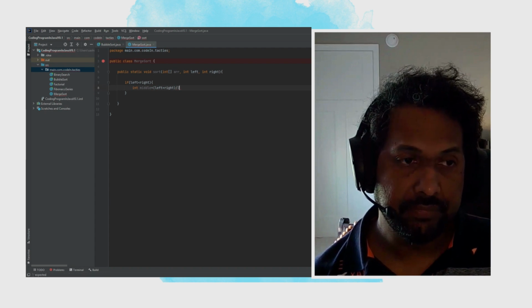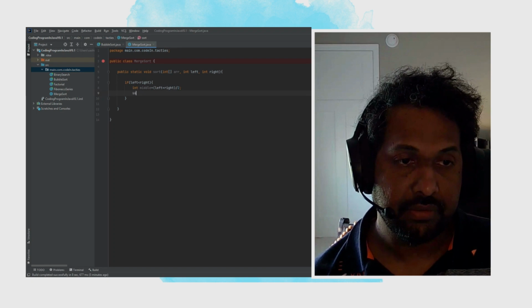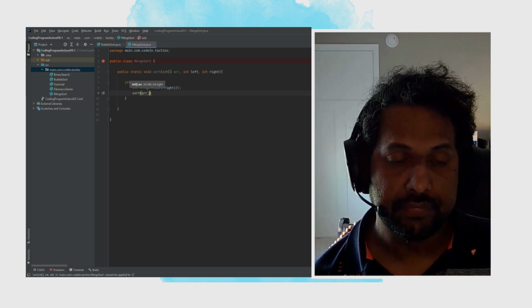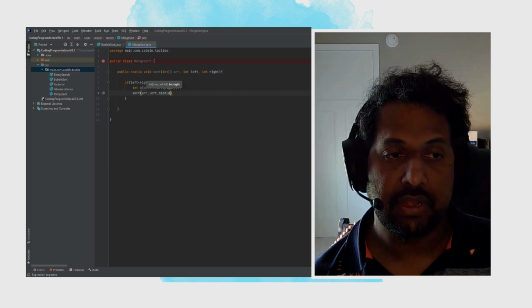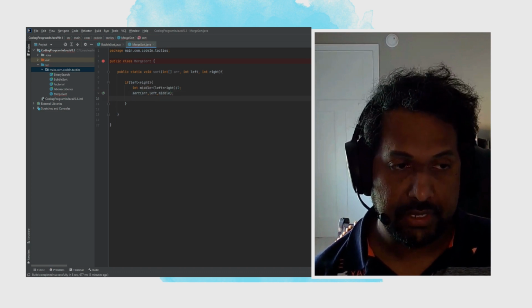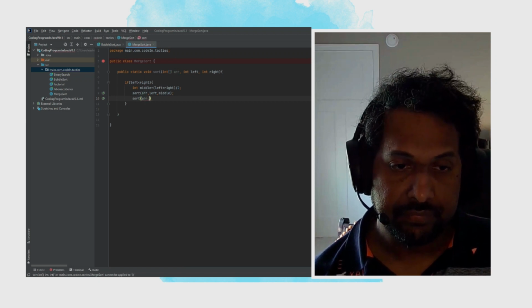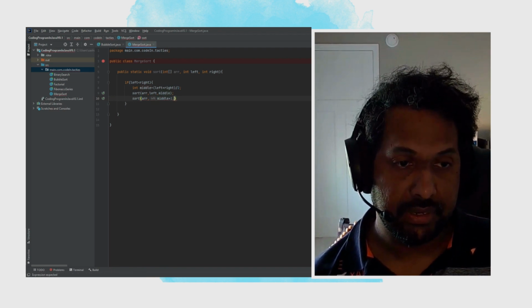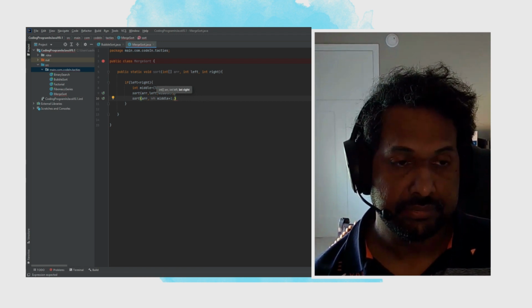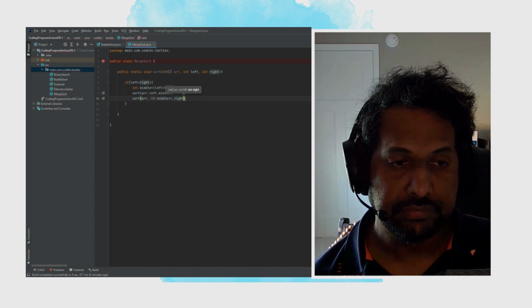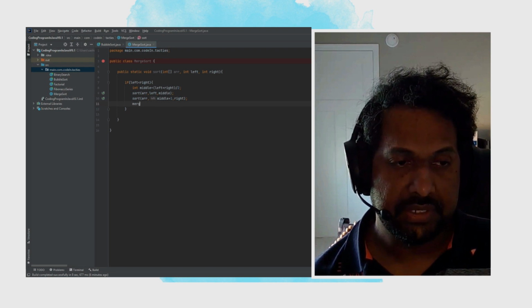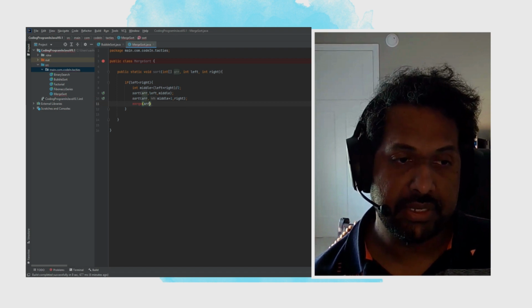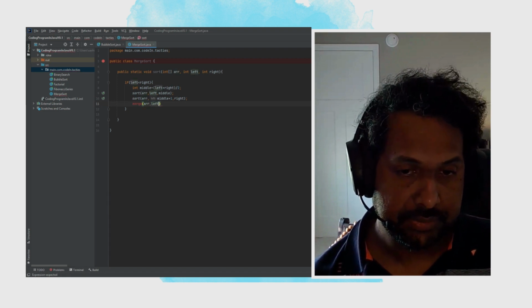Inside the sort method, the middle index of the array is calculated, the average of the left and right. The method then recursively calls itself to sort the left half of the array by passing the original array, left and the middle as the new parameters. Another recursive call is made to sort the right half of the array by passing array, middle plus 1 and right as the new parameters. Once the left and right halves are sorted, the merge method is called to merge the sorted subarrays.